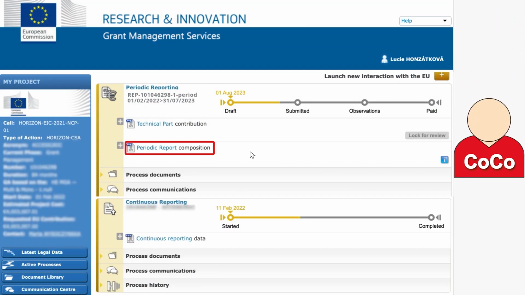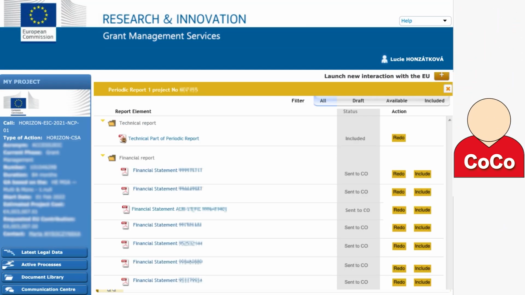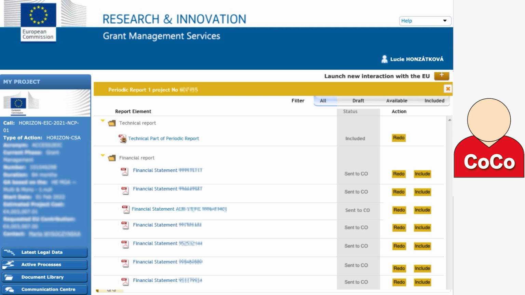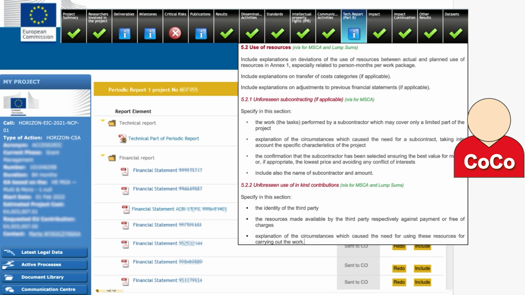Upon opening the active field of the periodic report, the coordinator reviews all financial statements submitted by project partners. The coordinator can either return them for modifications or approve them. The project coordinator may also request additional explanations from individual partners regarding budget transfers, exceeded person months, or unforeseen subcontracting and in-kind contributions to complete the Part B of the technical report.